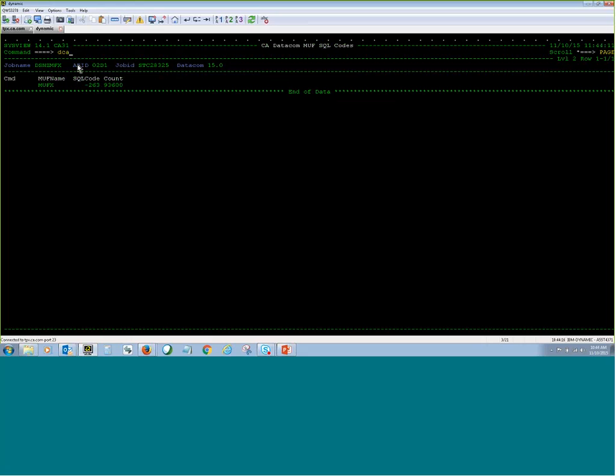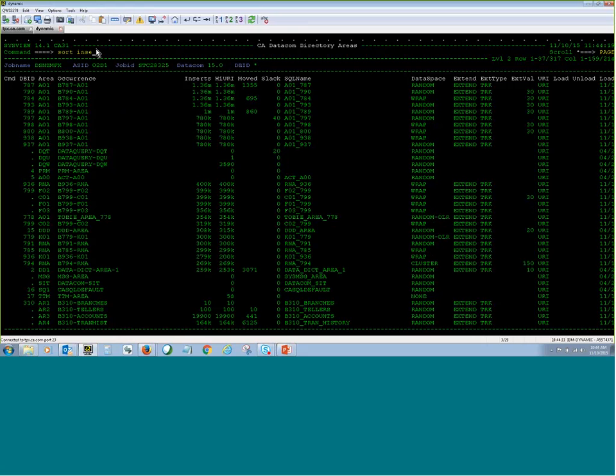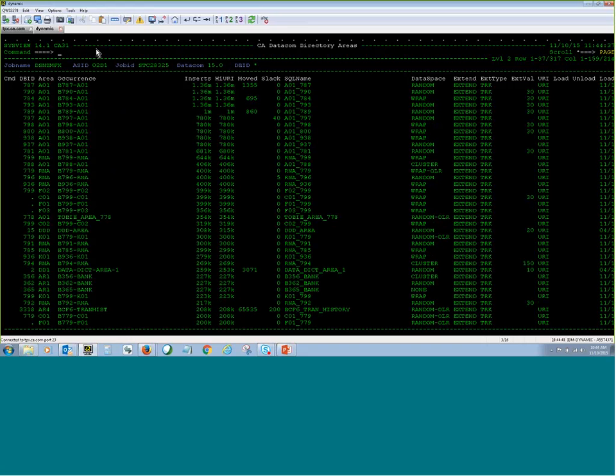Next one we want to do is DC area. This command will show you the database areas as known by Datacom. One of the columns I'll look at is inserts, which is basically overflows, the number of edits since you last loaded it. So we do a sort on inserts descending, and that's the number of edits. You see the ones that pop at the top. Next column that might be interesting to you is moved rows.